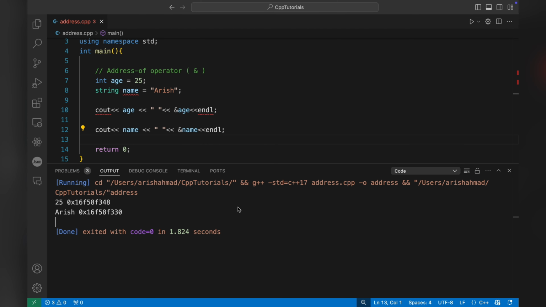So we can see the output. We are getting values as well as addresses of those variables. You might be thinking, but why should we care about these memory addresses? Well, that's a great question. The answer lies in pointers, which is a topic we will explore in the upcoming tutorials.